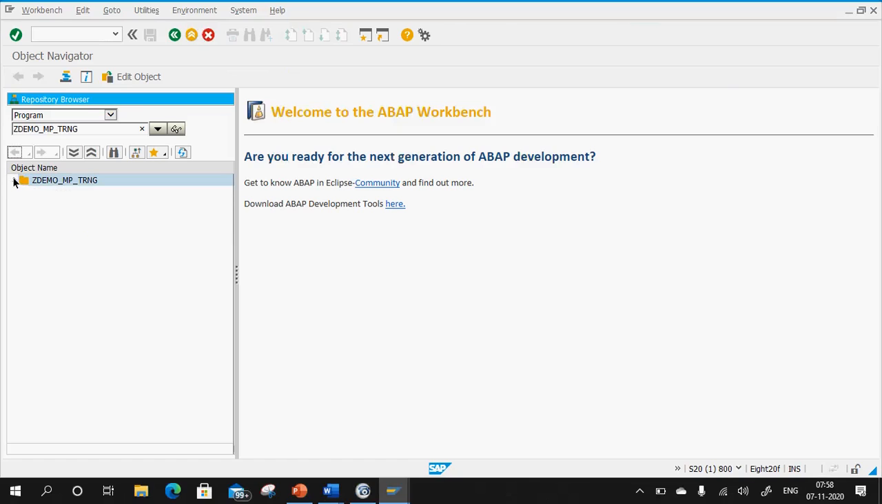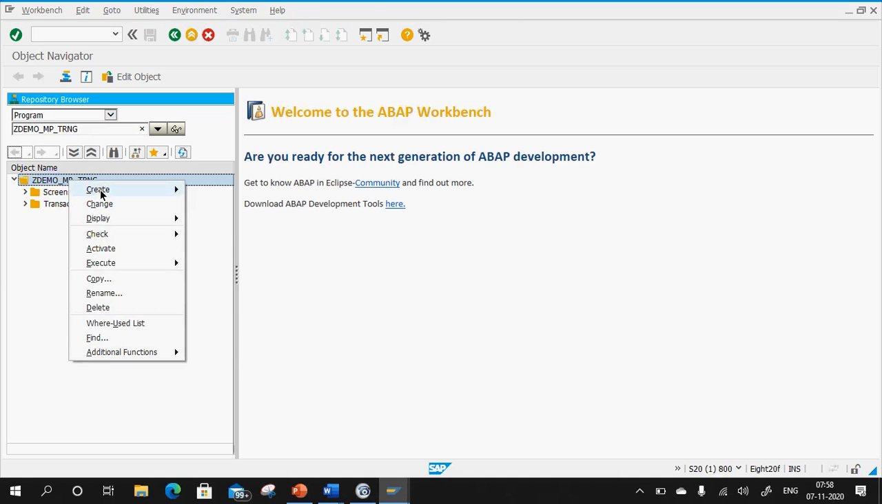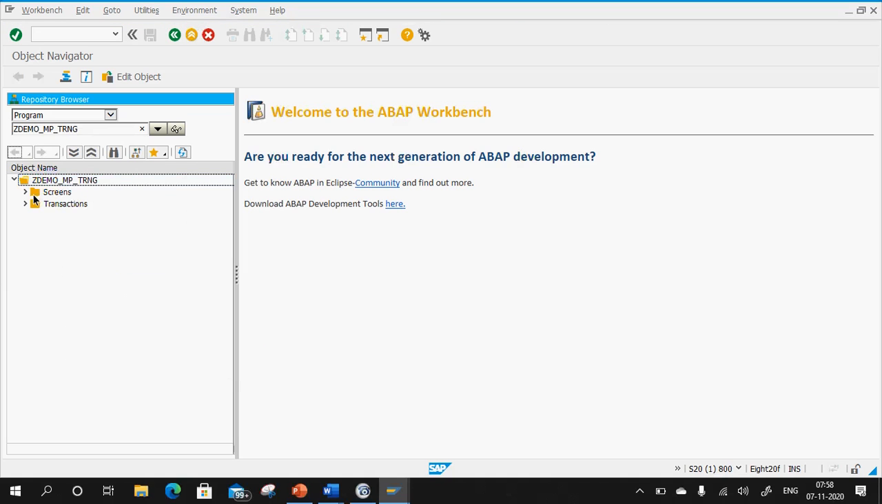Okay, so first step, I'll just again mention the steps. First step, go to SE80, select program, specify the name of the program. Second step, while mentioning the properties of the program, change the attributes from executable to module pool program. Third point, right click on this thing, create a screen.